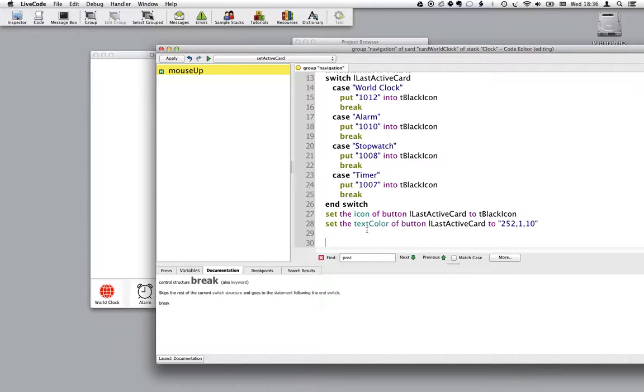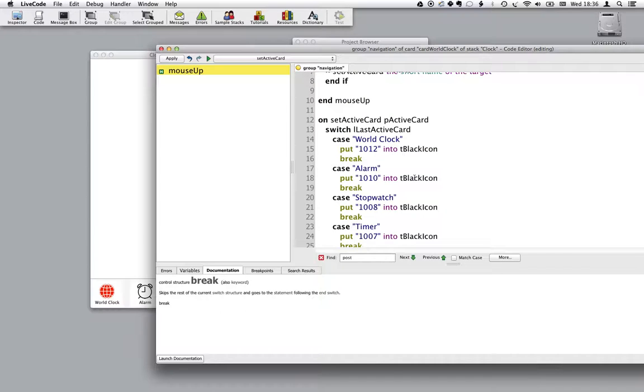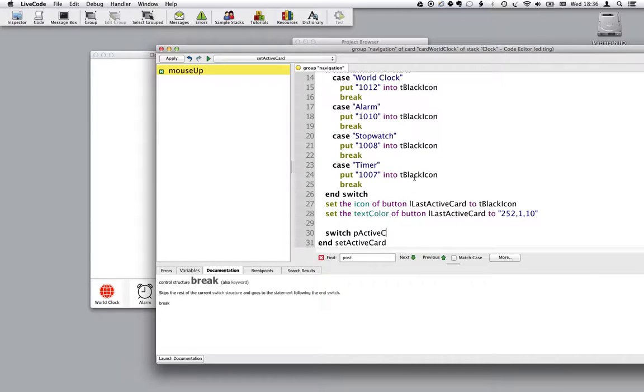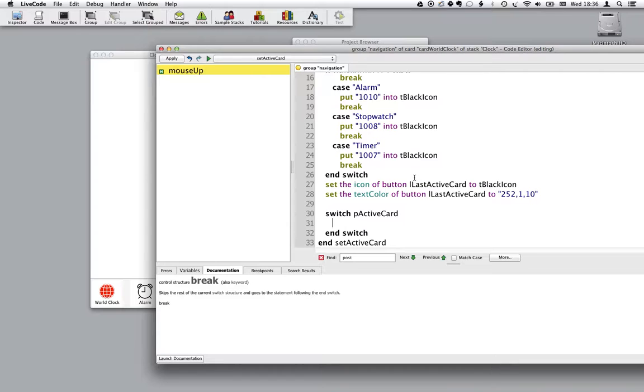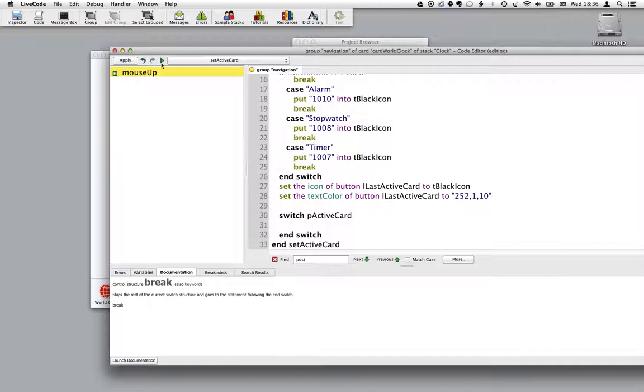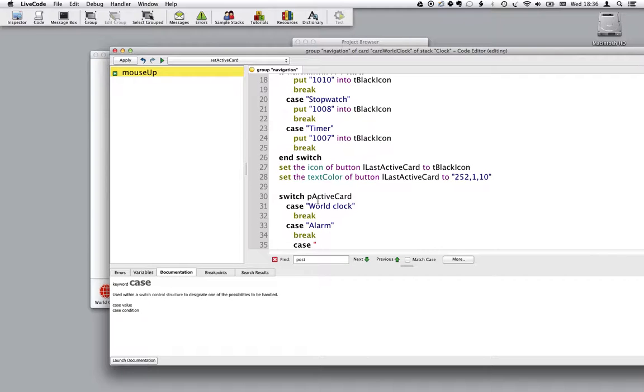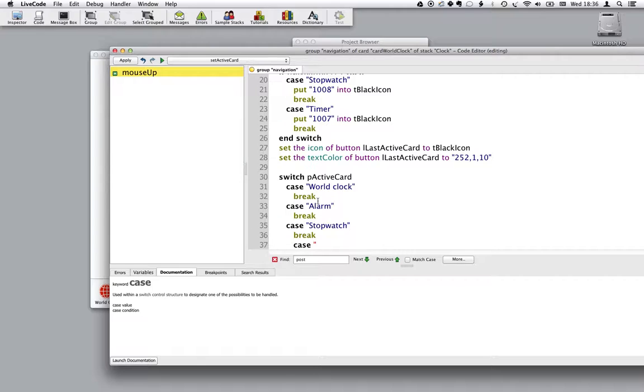And now we're going to add in some more code for setting up whichever card is the active one now. So switch our parameter here, p active card, and this is going to be the short name of whichever one of these objects was clicked on. And I'm now going to go case world clock. I'll just put in each of these statements: case alarm, case stopwatch, case timer.